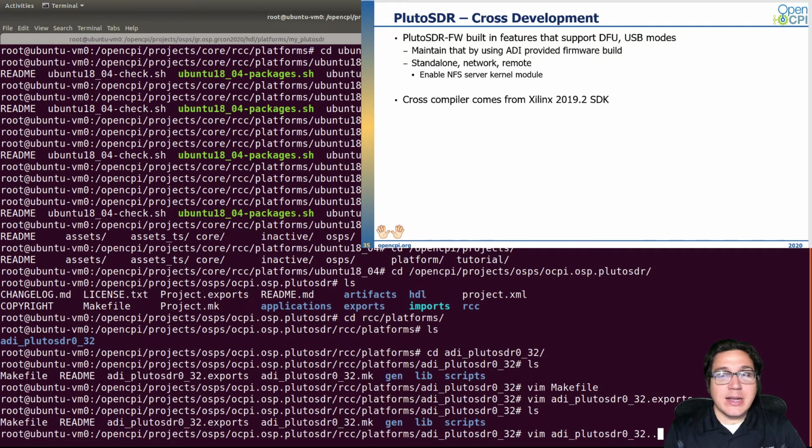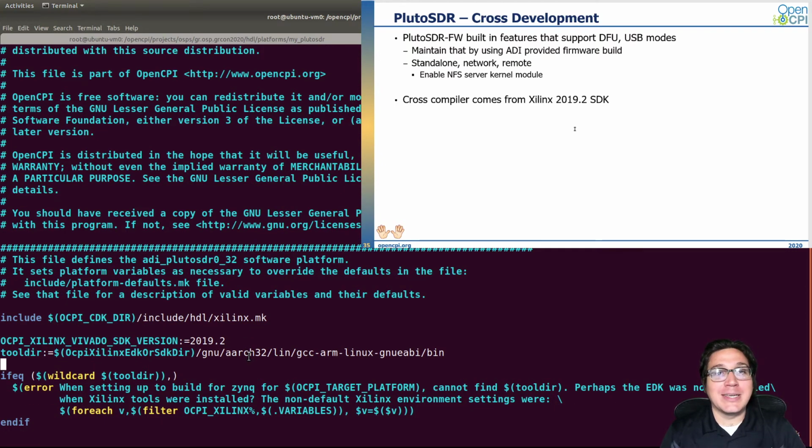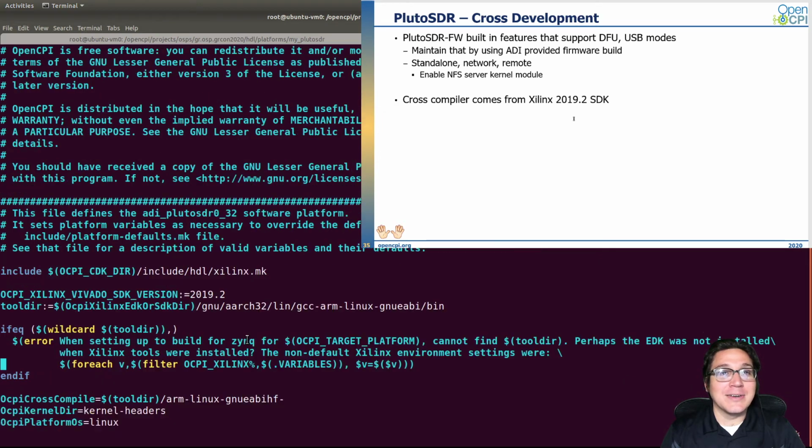The next file is the .mk file, part of this platform, and this is where you point to the correct tool chain that you want to build against. And we're forcing it to run against the 2019 tools. So when developing for OpenCPI, you need a really large hard drive space, because the OpenCPI team tests across many different versions of Vivado, and each of those is about 60 gigabytes of data just for their Vivado and their software development tools.